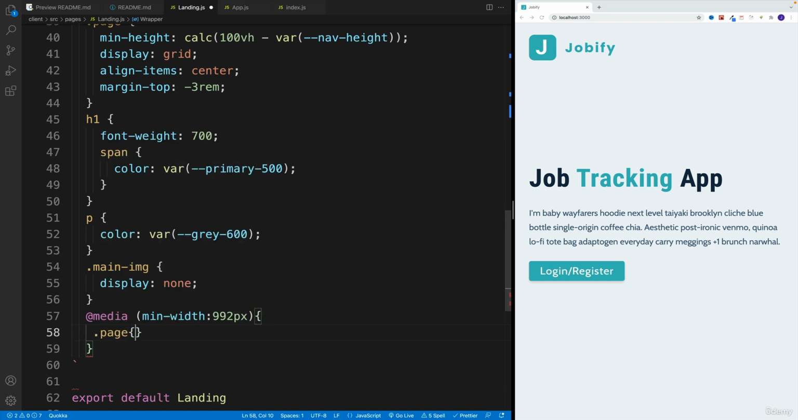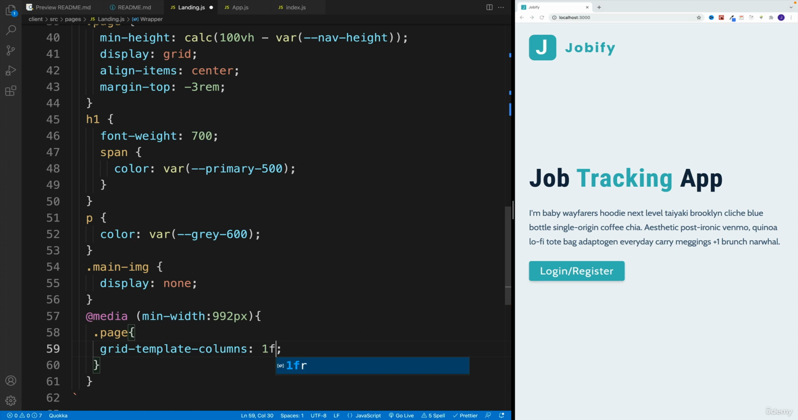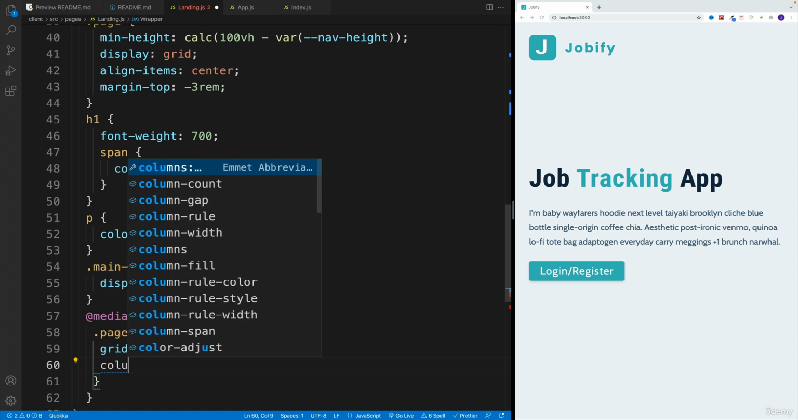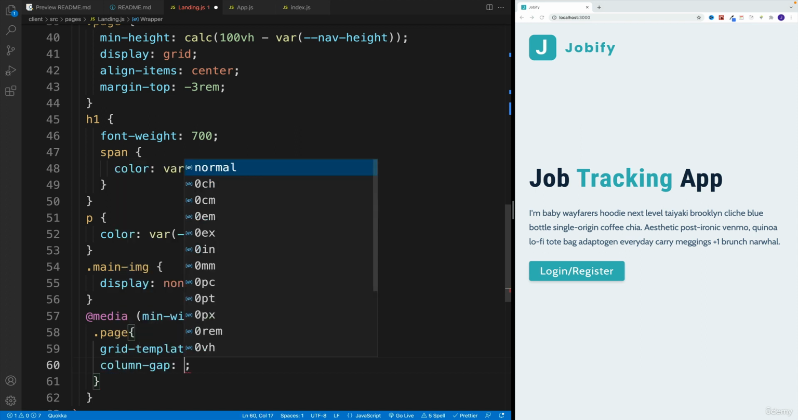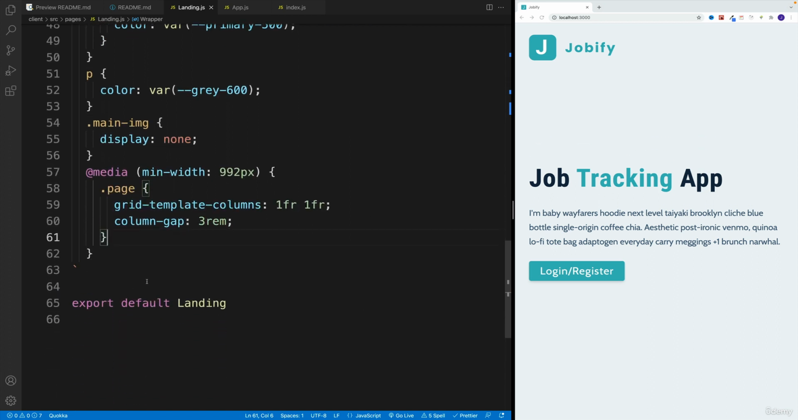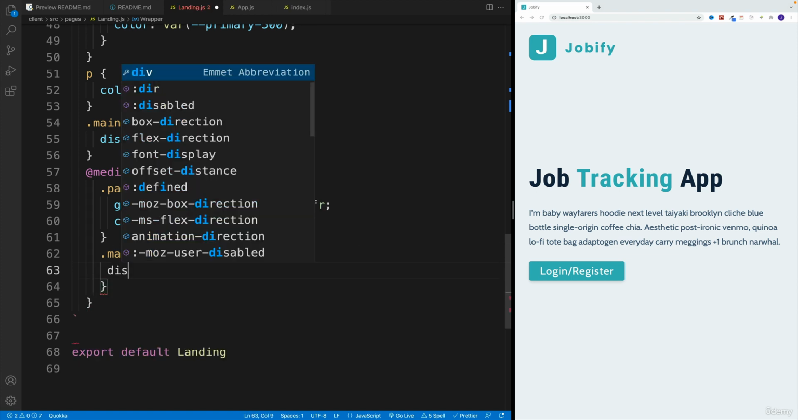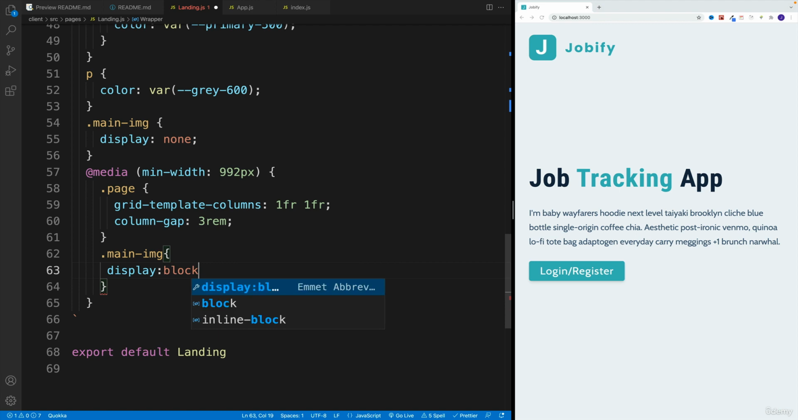And then what do we want to do? We want to grab the page here. And we want to go with grid template columns 1 fraction, 1 fraction. So this is our 2-column layout. And then let's add a little bit of gap in between. So I'm going to go with column gap and we'll set it equal to 3 REMs. And then once we get to the big screen, I also want to display the image. So I'm going to go here with main img and let's just go with display and block.